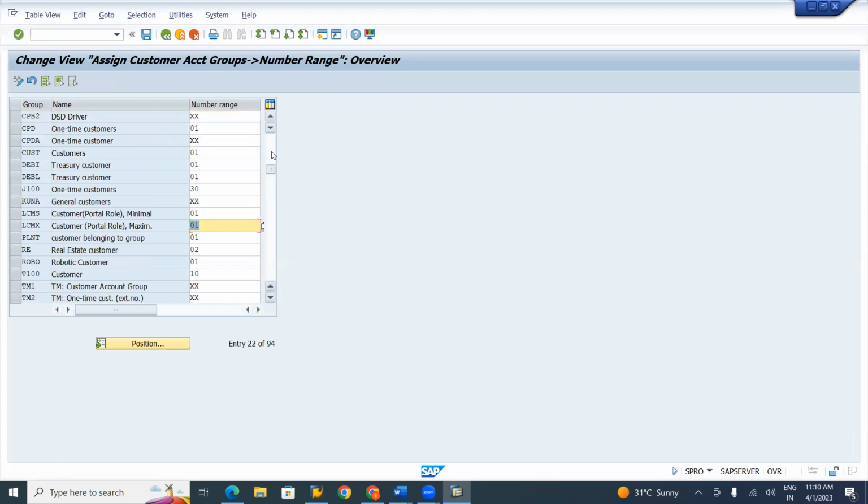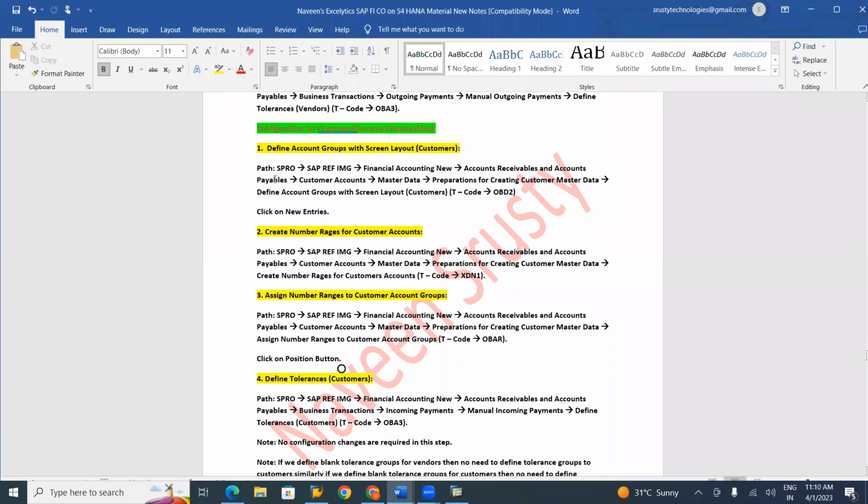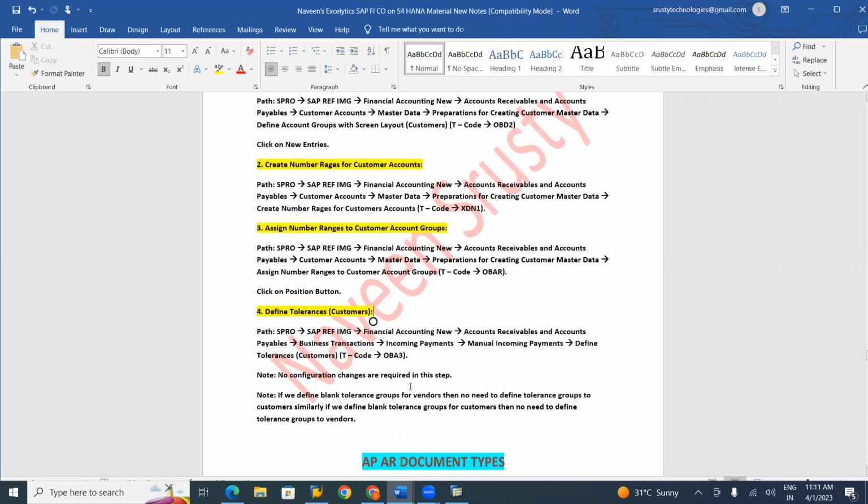Next one, last step: tolerances. Define tolerance groups for customers. Path same as above, till accounts receivables and accounts payables.